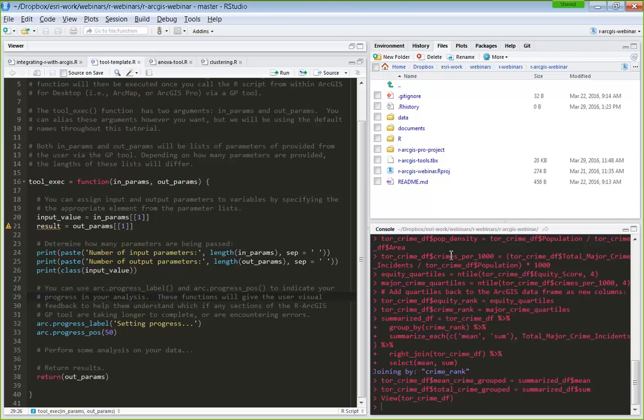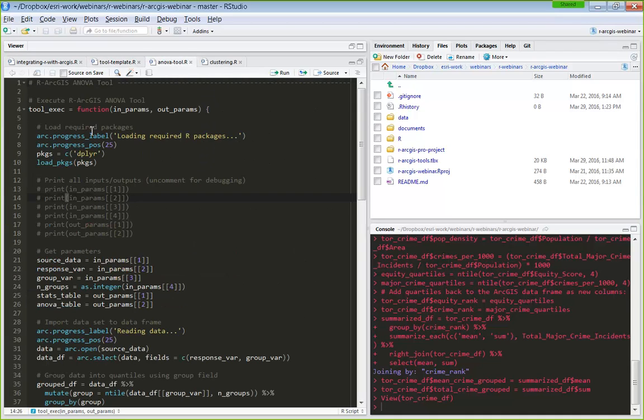So let's go back into RStudio and we'll look at our ANOVA tool right here. And right away you can see we're still following that same exact form. Tool exec equals function, in params, out params. So the first thing you're going to want to do in any tool is load up the packages that you're planning to use. So right here I've set an arc.progress label, loading required R packages.